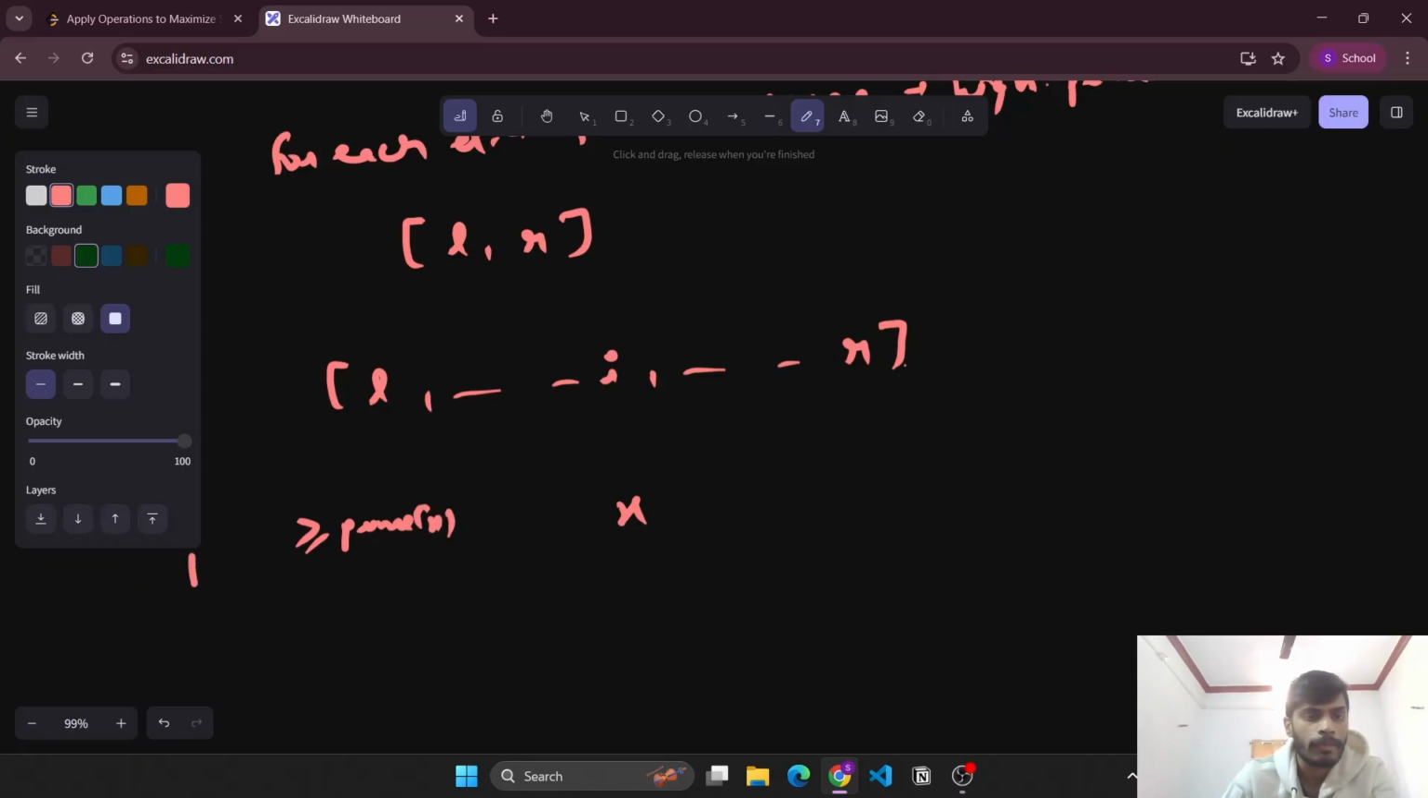Okay, that means prime of this element is greater than or equal to X. Why greater than X? As soon as it becomes greater than X, we know this will be the element that gets picked up. Or if it is equal also, then we will be picking this particular element, because for the equal case we pick the element which occurs earlier.